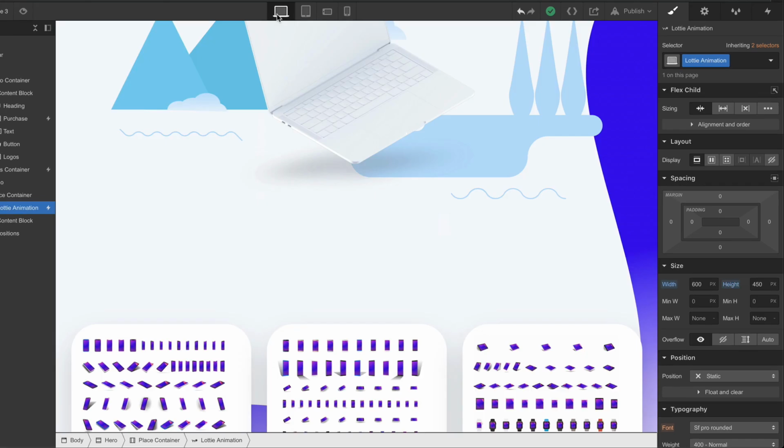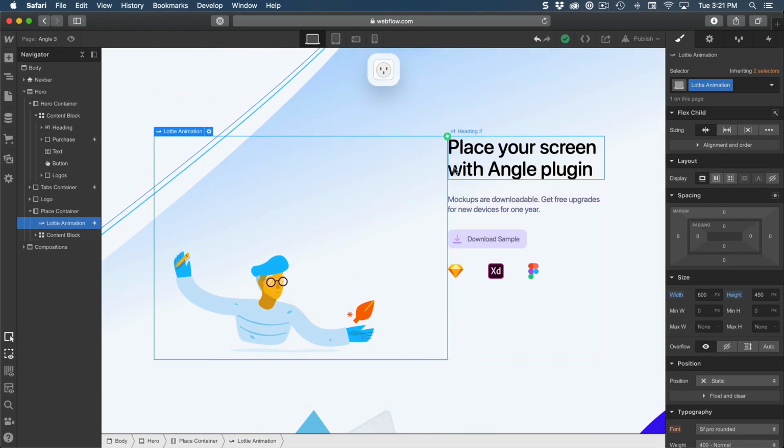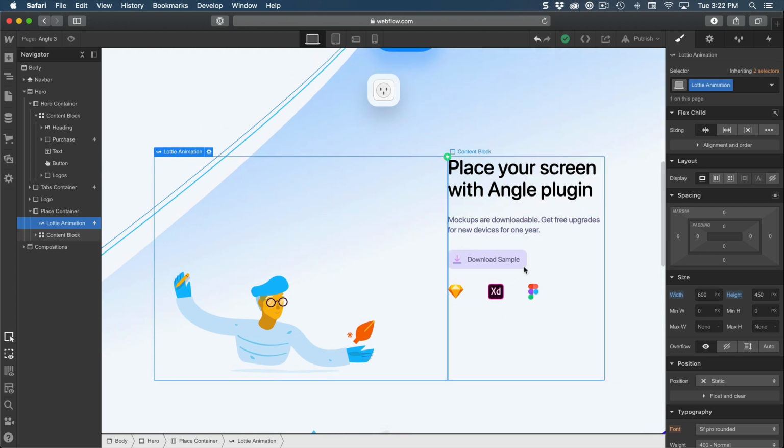So this is what we have so far. If we go back to desktop, we have a fully adaptive layout with animations using Lottie, and we learn how to reuse a content block and add a new title.